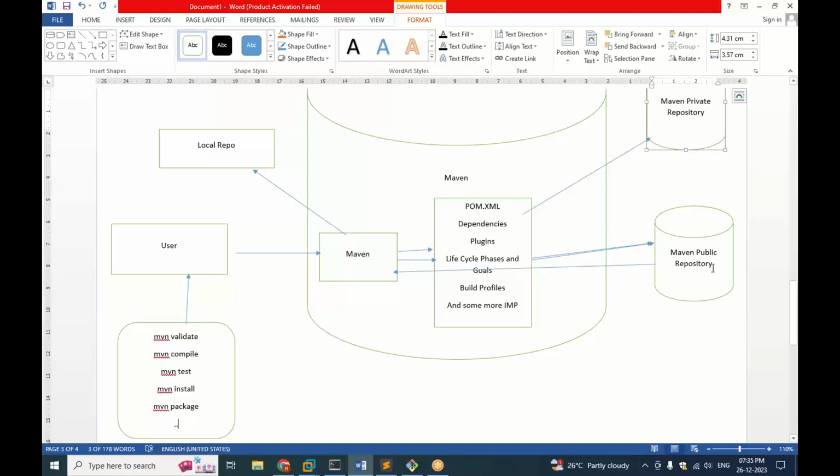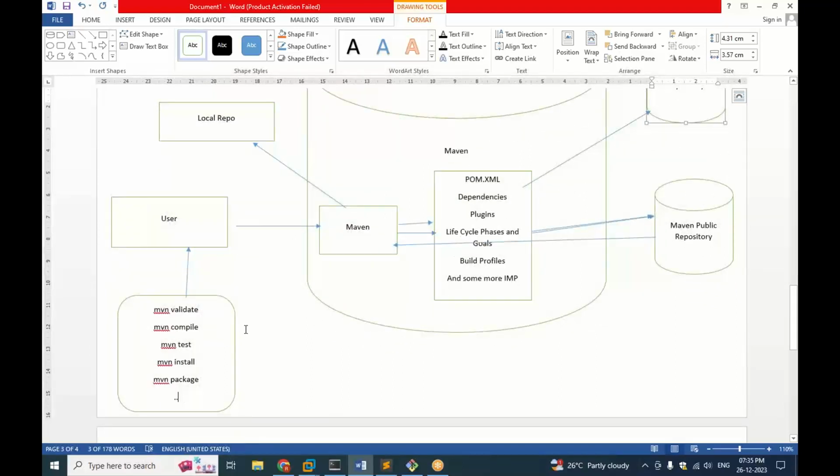If the plugins are available there, yes, it will download into our local Maven repository and then it will execute the process. But finally, we should have the Maven plugins. Without the plugin, we can't execute.